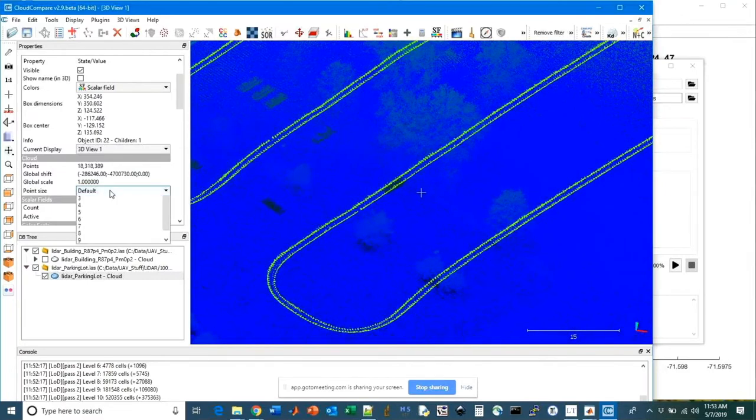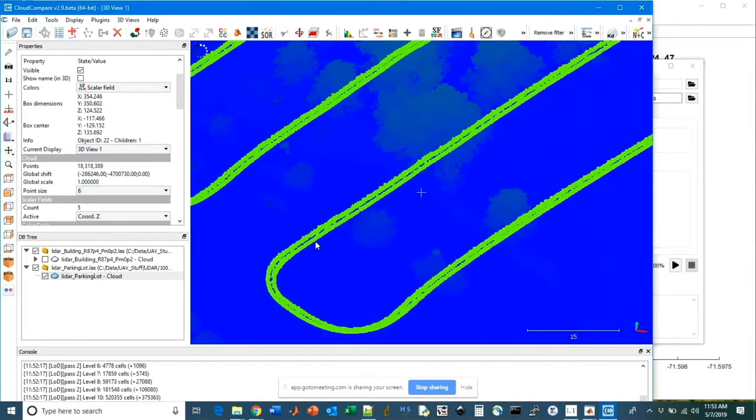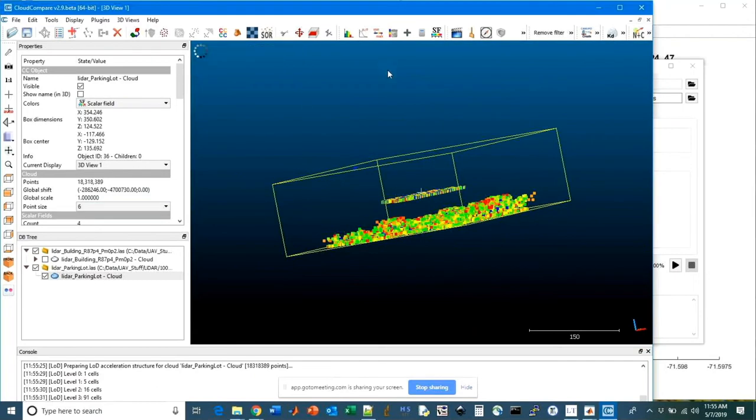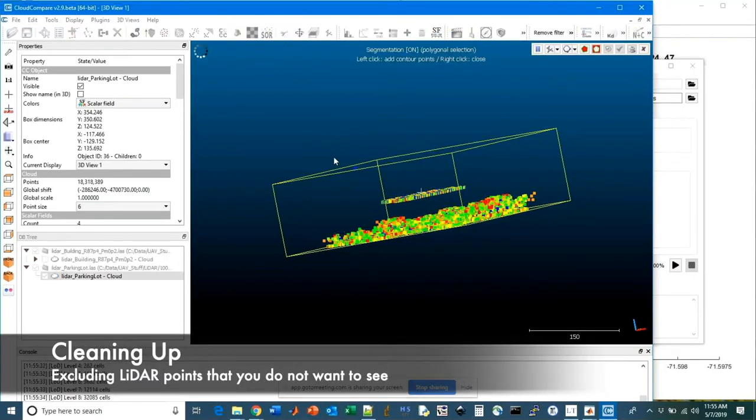I'm going to make my points very big so it's easy to see them, to get rid of them. And then I'm going to take the scissors and clip, clip, clip, clip. Nope, not going to do that.